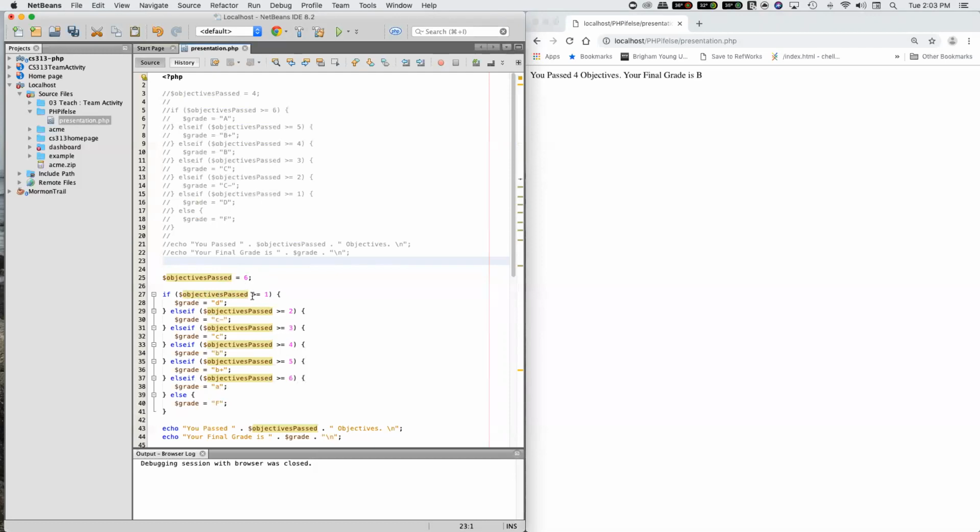Well, that's a true statement. So when we save this and run, it says, you passed 6 objectives. Your final grade is a D. That's because this is true. 6 is greater than or equal to 1. So it kicks it out here and it doesn't run any further because this one is true.